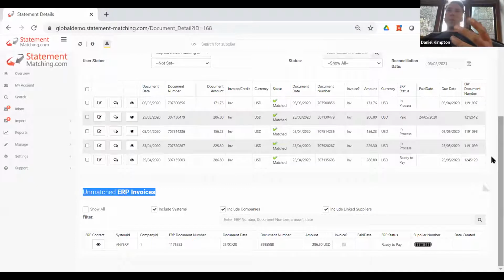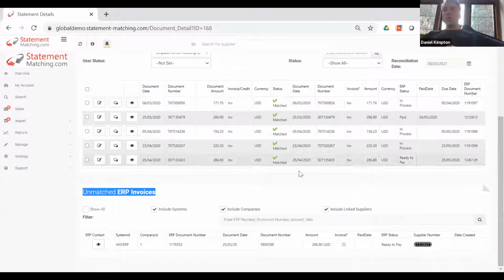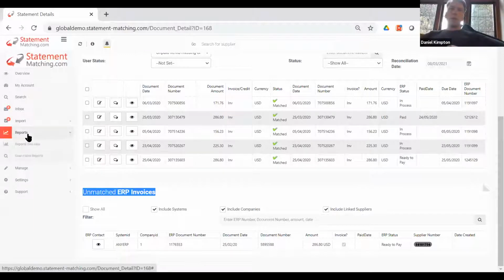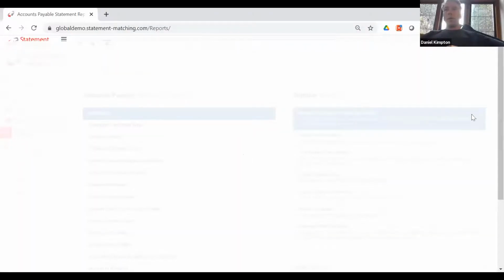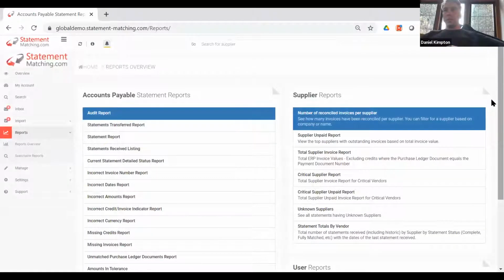I don't look at a fully matched one because there's not a lot to see when it's fully matched, but I'm hoping that that's giving you a good overview of how it works and what it's all about. I wanted to touch on reporting quickly, and then we'll get into questions.